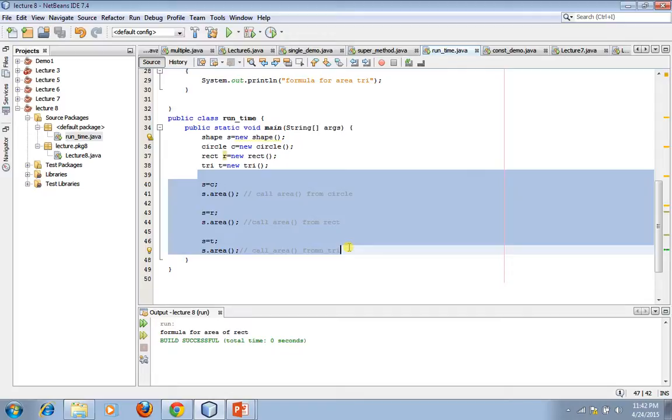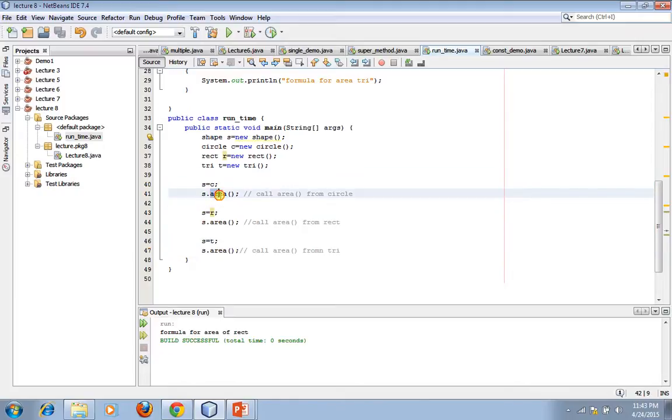During compilation of your program, your JVM will not have any idea कि उसको कौन से ऑब्जेक्ट से कौन से क्लास की एरिया मेथड कॉल करवानी है. But when you are going to execute your program, at that time JVM को exactly पता होगा during the runtime of your program कि उसको कौन से क्लास के अंदर से एरिया कॉल करनी है, क्योंकि हर बार मैं एक ही लाइन लिख रहा हूं. कौन सी लाइन? s.area, s.area, s.area, और हर बार अलग अलग एरिया मेथड कॉल होती है.